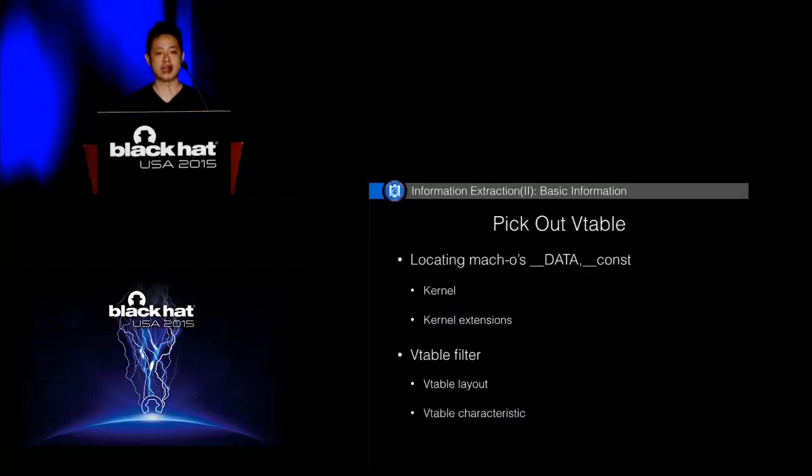Now, how can we extract the basic information? First, we need to locate all the __DATA const sections in both the kernel and kernel extensions, because vtable data is within these sections. And then we need to pick out the vtable data from these sections by its layout and characteristics.